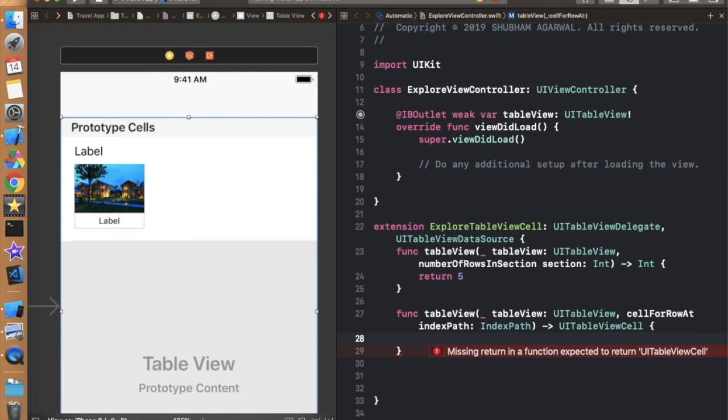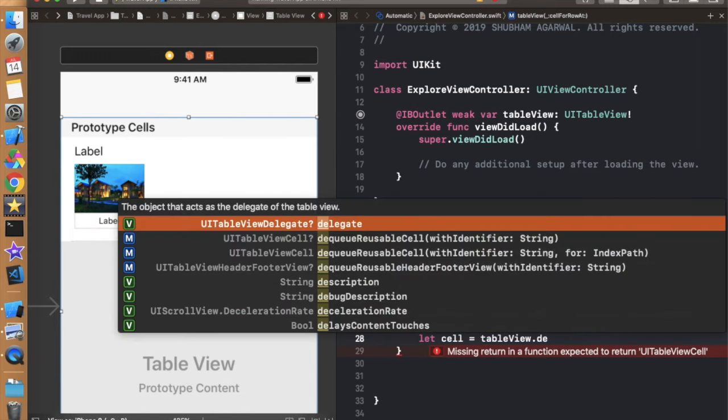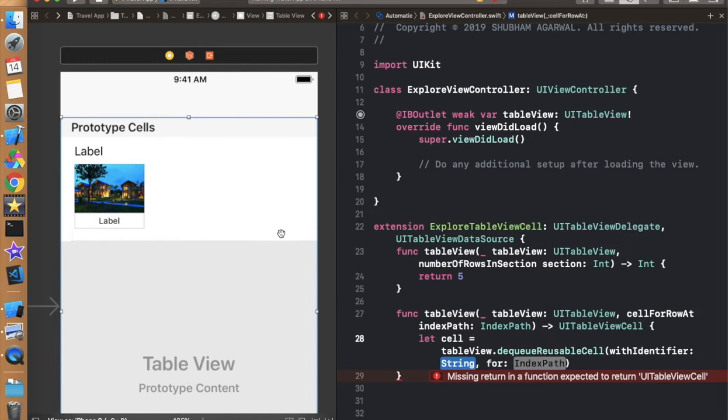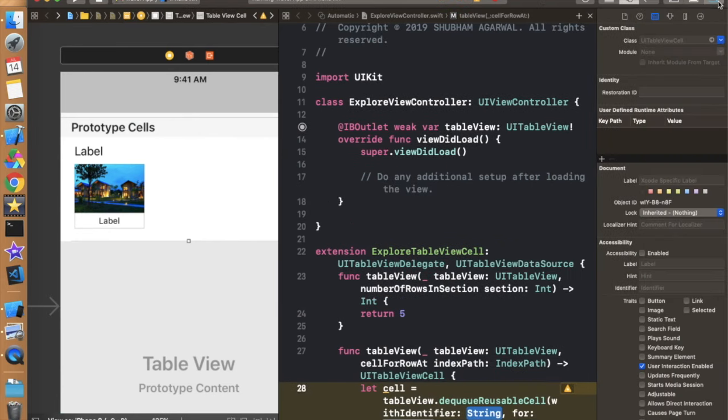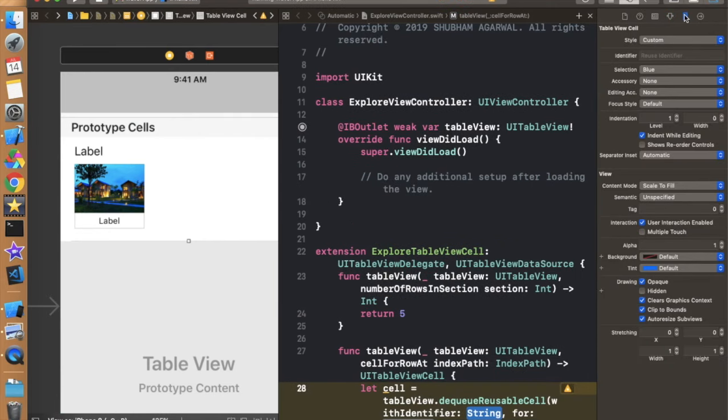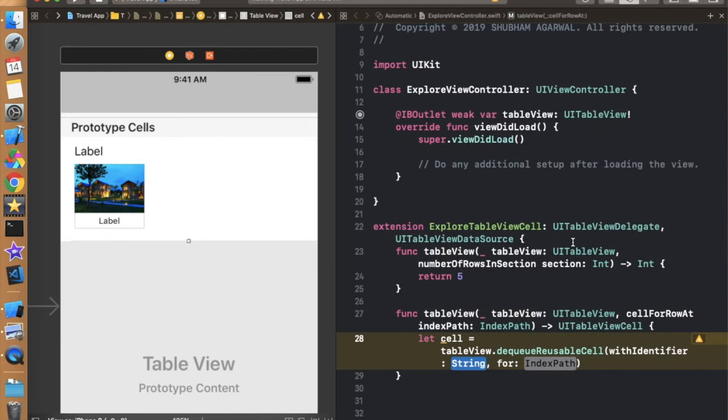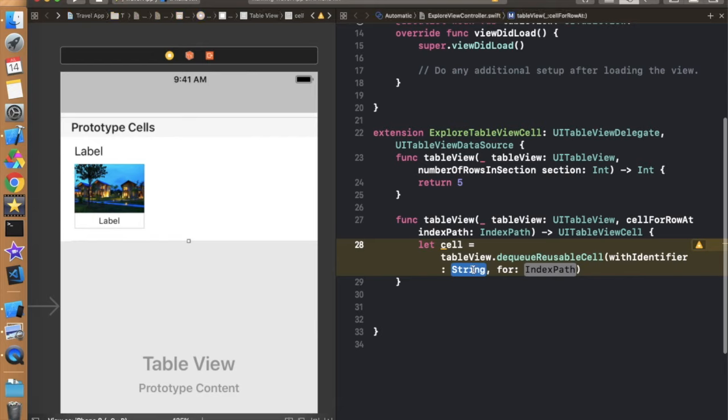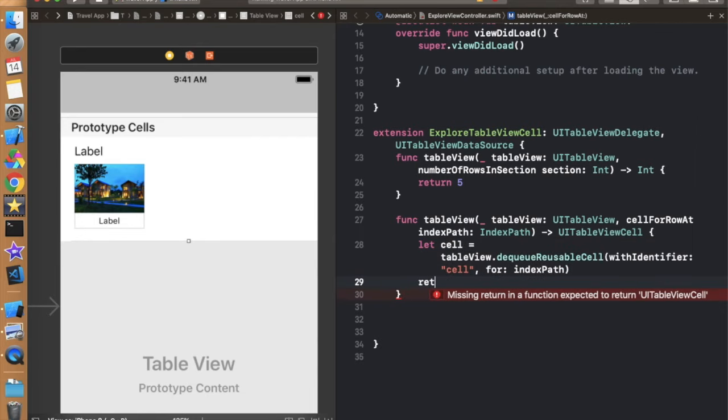Now we have to create one cell. So let cell equal to table view dot dequeue reusable cell with identifier, and the name of this cell should be like, we didn't give any name to this cell, so let's give some name, and simply use cell like this, and copy this and give it as a string to the cell, with index path only. Now it's showing an error that we need to return this cell. Definitely we need to return this cell.